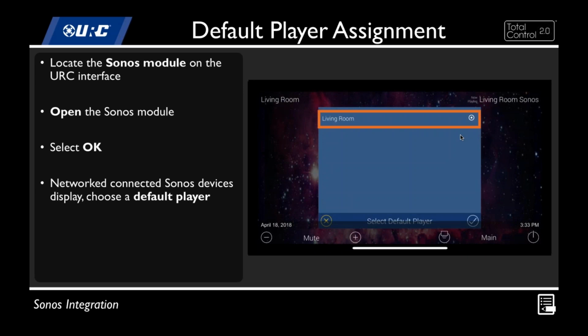Once that window goes away, the select default player window will appear, and on this list, all network connected Sonos devices will display. Whether they're connected on Wi-Fi or hardline Ethernet, all of the Sonos players will display. In this example at the right, only one Sonos player existed in the system, which was the living room Sonos player. Now, that label that says living room is actually derived from Sonos.